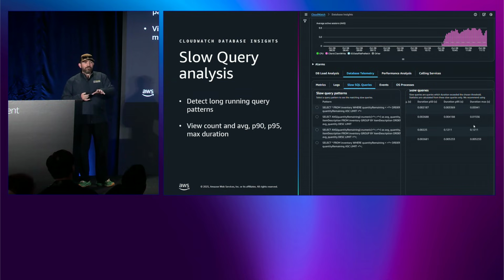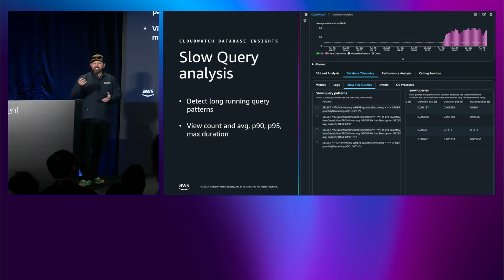So this can help you identify a long running query that maybe you didn't know exactly was running long, and also find out when it was running long, so you can start to analyze what was going on.